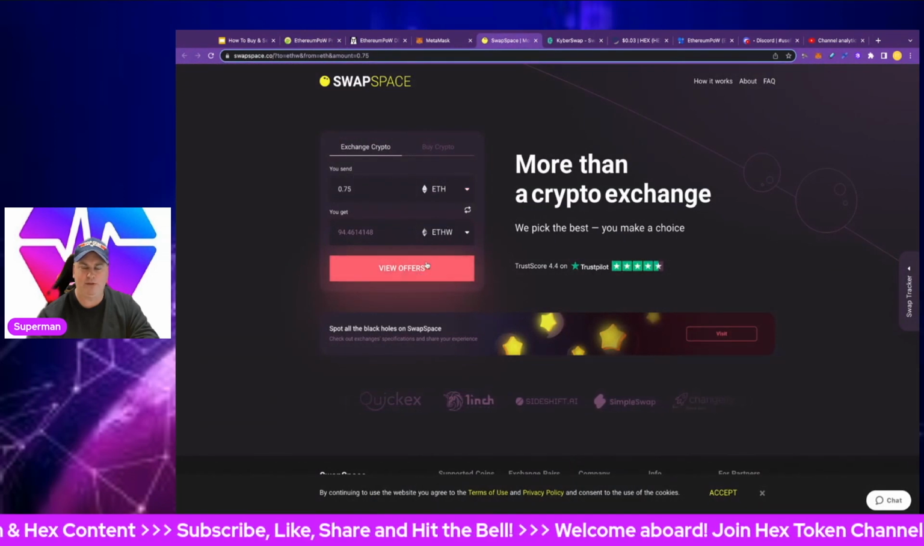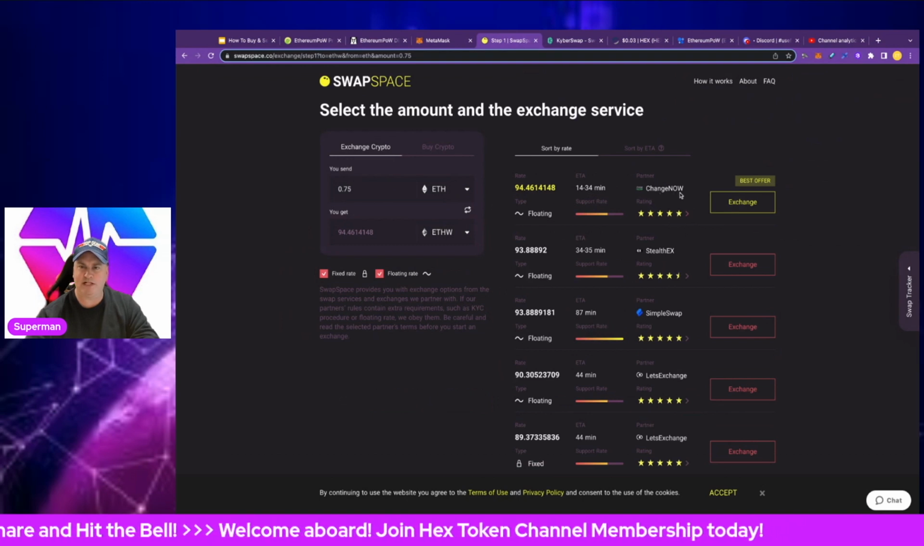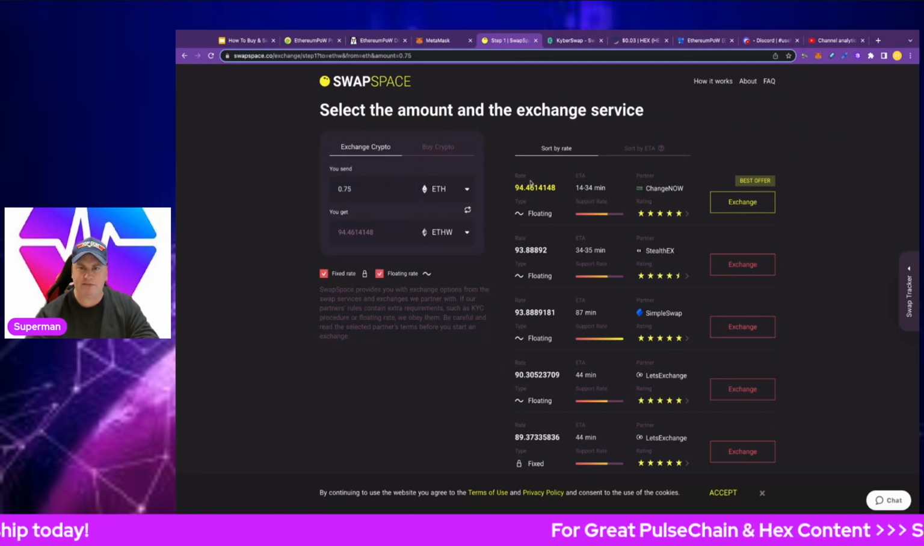We're going to buy ETHW. We're going to click View Offers, and of course, it's going to give us all these different providers. Change Now is obviously a very popular one, and it's got a big 5-star rating there. It's going to take 14 to 34 minutes. It looks like it's going to give us the most ETHW as well.